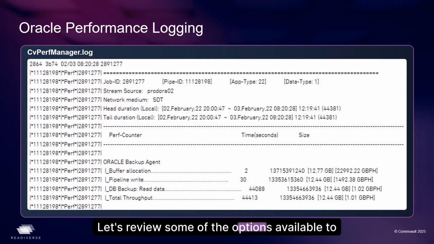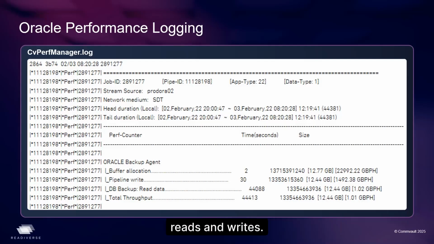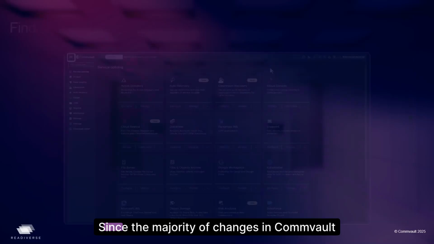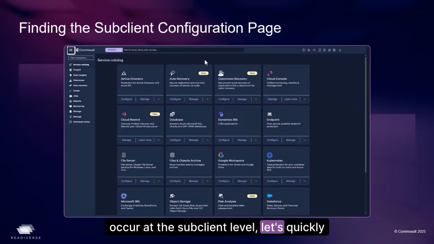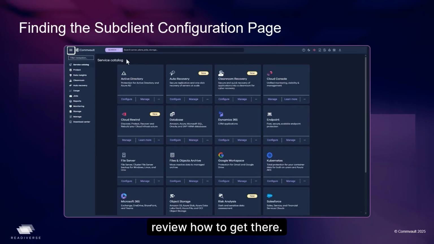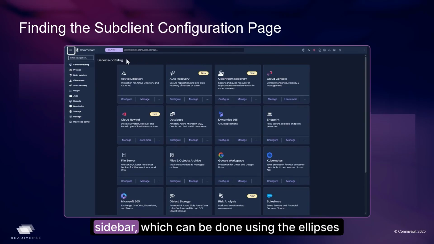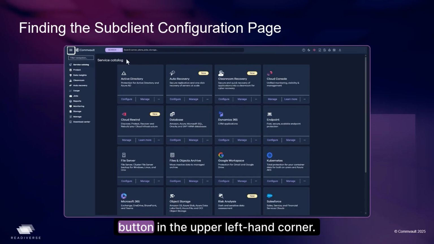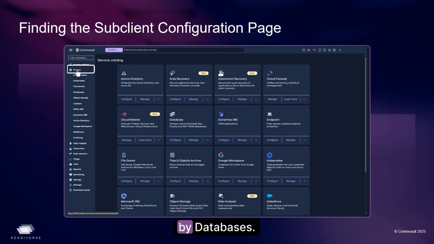Let's review some of the options available to help improve general job throughput for the reads and writes. Since the majority of changes in Commvault occur at the subclient level, let's quickly review how to get there. After logging into Command Center, expand the sidebar, which can be done using the ellipses button in the upper left-hand corner. From here, navigate down to Protect, followed by Databases.